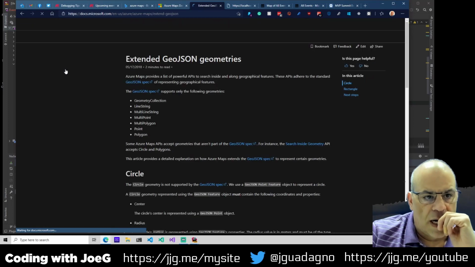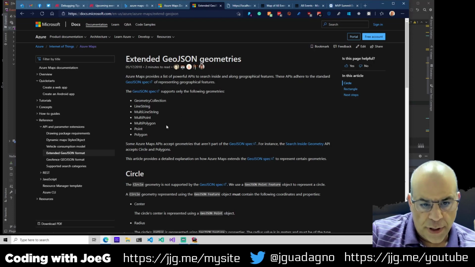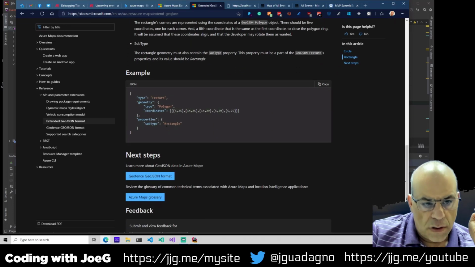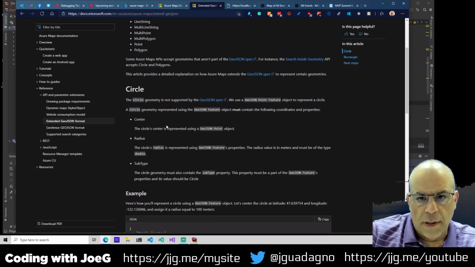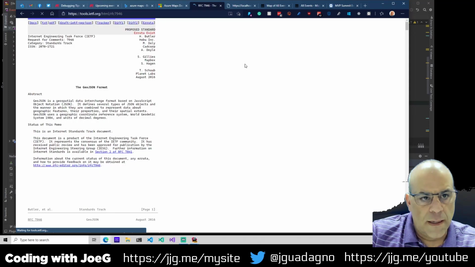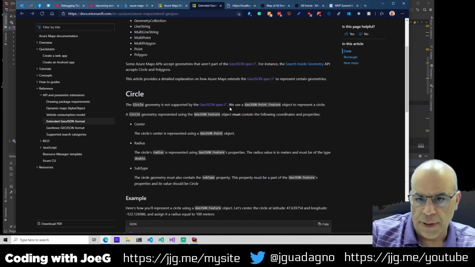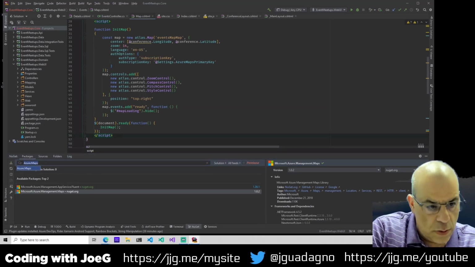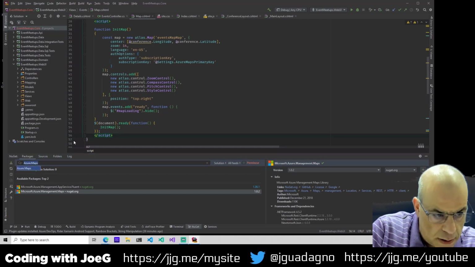Oh, here's the format. Azure Maps provides a full list of powerful APIs. Blah, blah. Spec is only supported. Azure Search Circle. Tell me that there is. Darn it. I was hoping there may be a. Ooh, that's a really fancy formal spec. Monospace. See if we got GeoJSON. GeoJSON. I tell you.